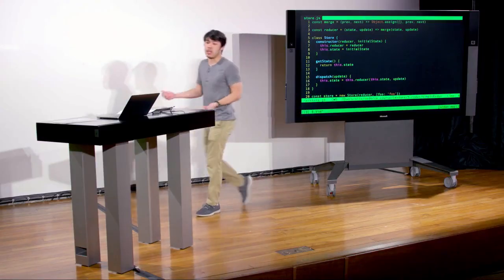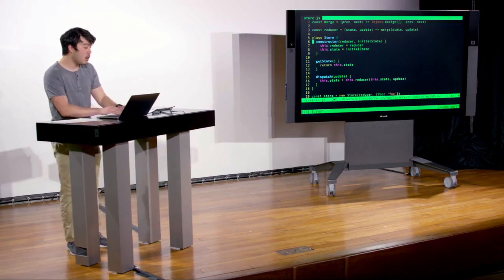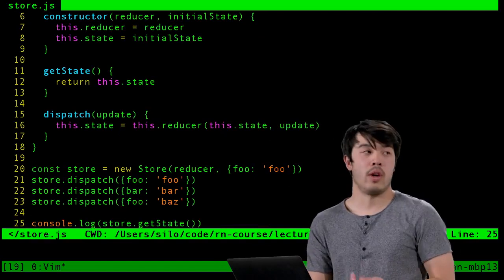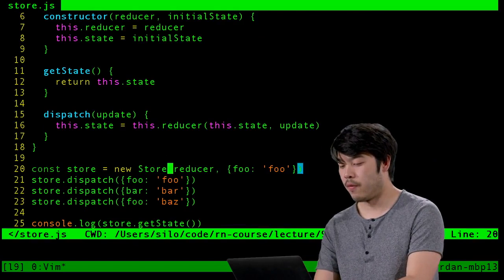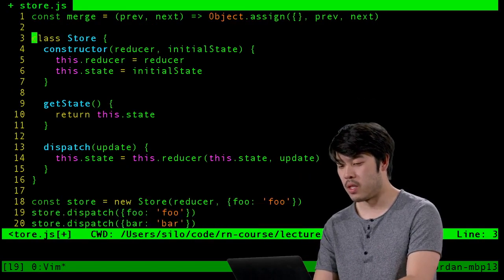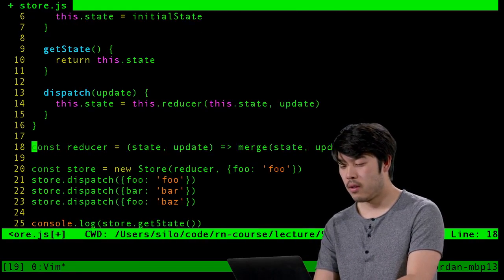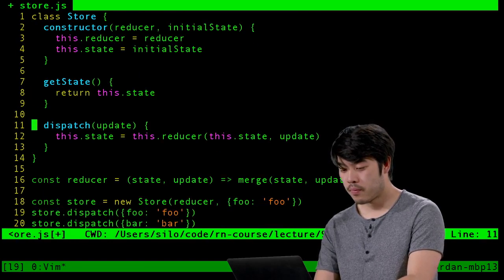And so let's make sure it works. So we create a new store down here by saying, give me a new store. I'm going to pass it the reducer function that we defined up here. So let's actually just move this down. And maybe this as well.